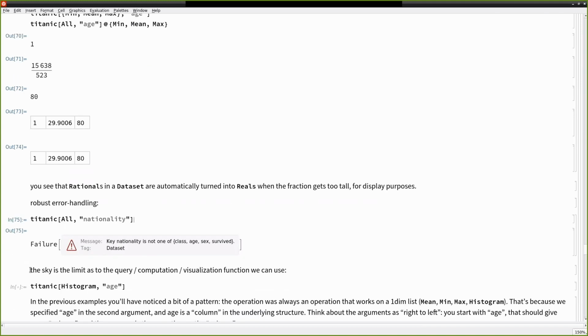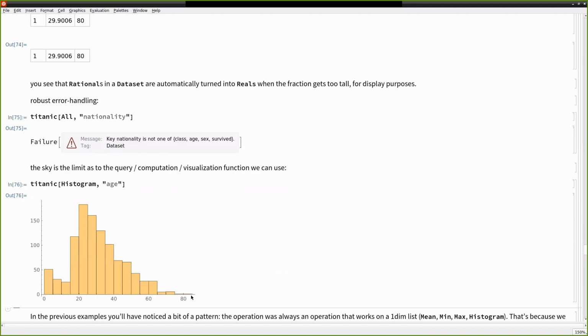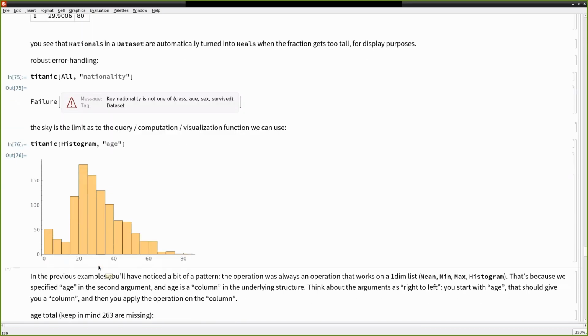Now the sky is the limit as to the query or computation or visualization that we can use. For example, on an age column, we can apply a histogram. We instantly get a histogram of this. Extremely code efficient, I can't get over it. Try to do this in one of those traditional languages, and it's going to take you forever with a bunch of code writing. I want to tell the system what I want to see, not how it's supposed to be done.